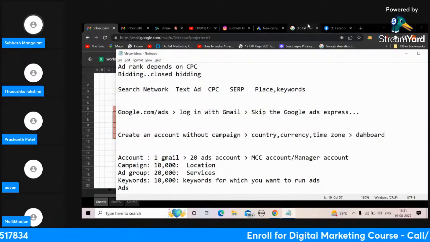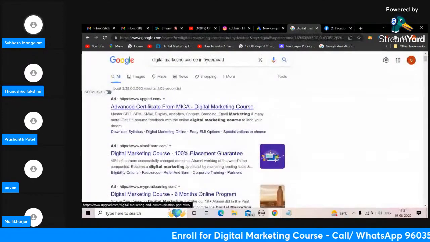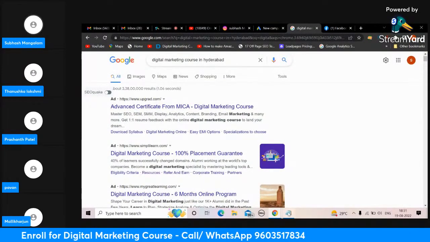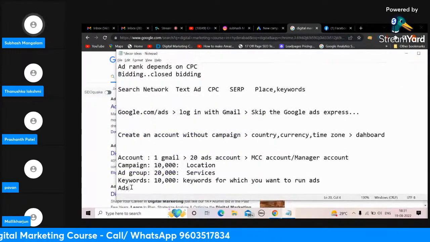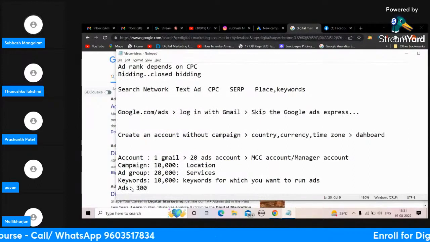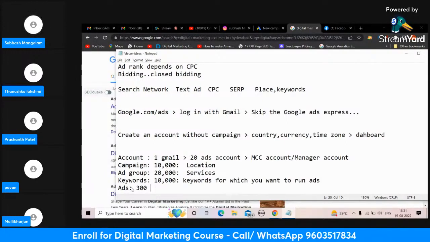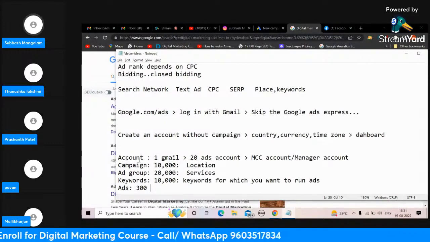Finally, the ad. The ad is nothing but this text ad. This ad we only have to design. So today we're going to learn how we're going to make the ad. In total 300 ad copies you can create, but only one ad copy will be shown. Google keeps on rotating the ad. It's called ad rotation. The best performing ad will be shown. We'll learn more about it.